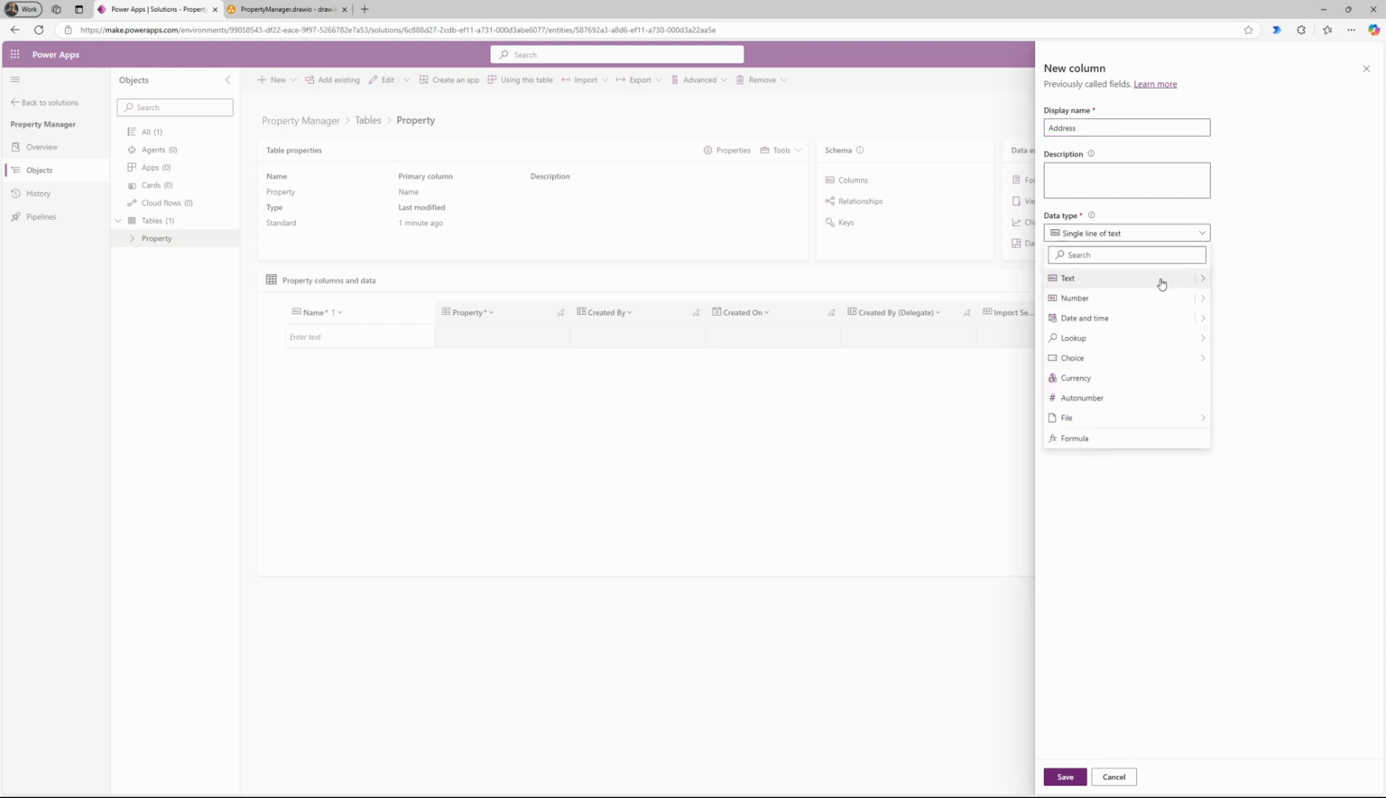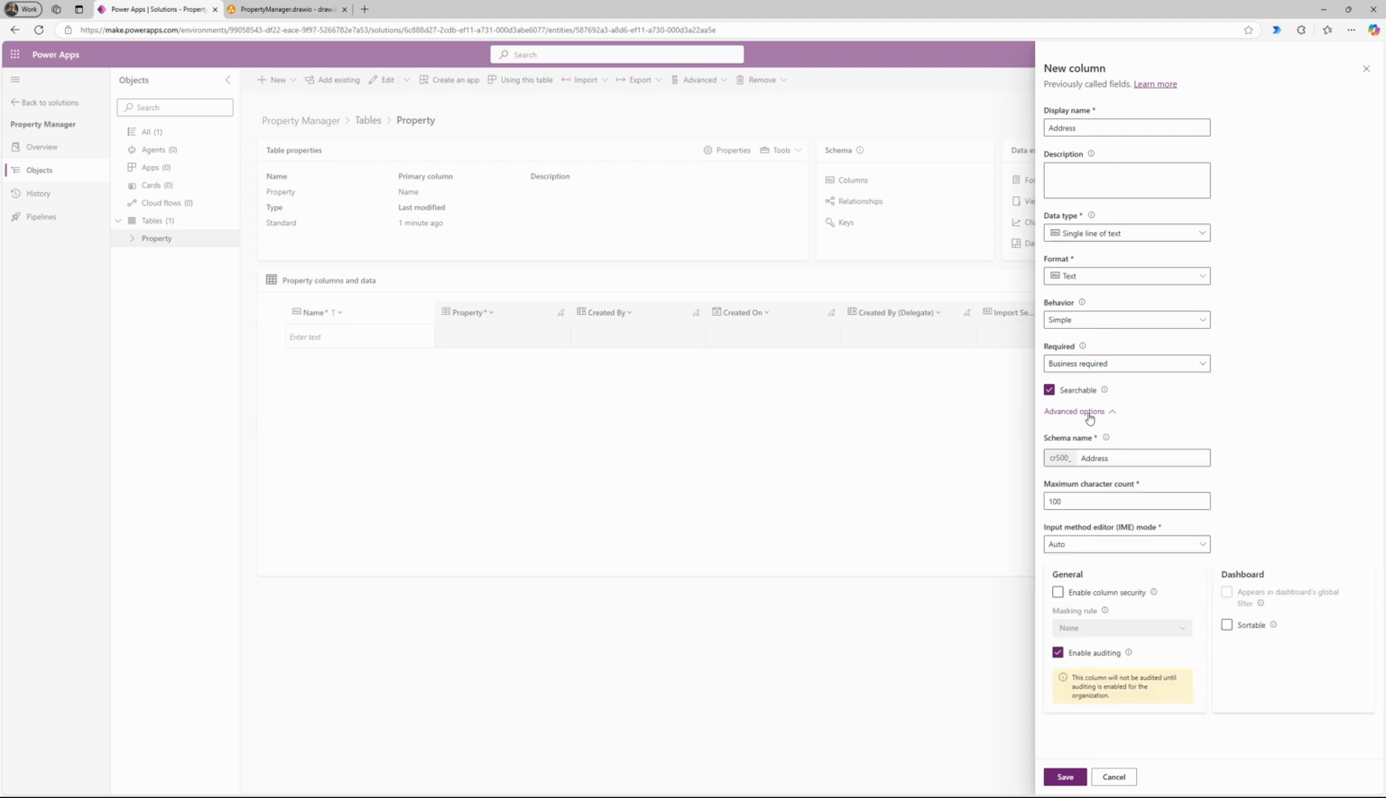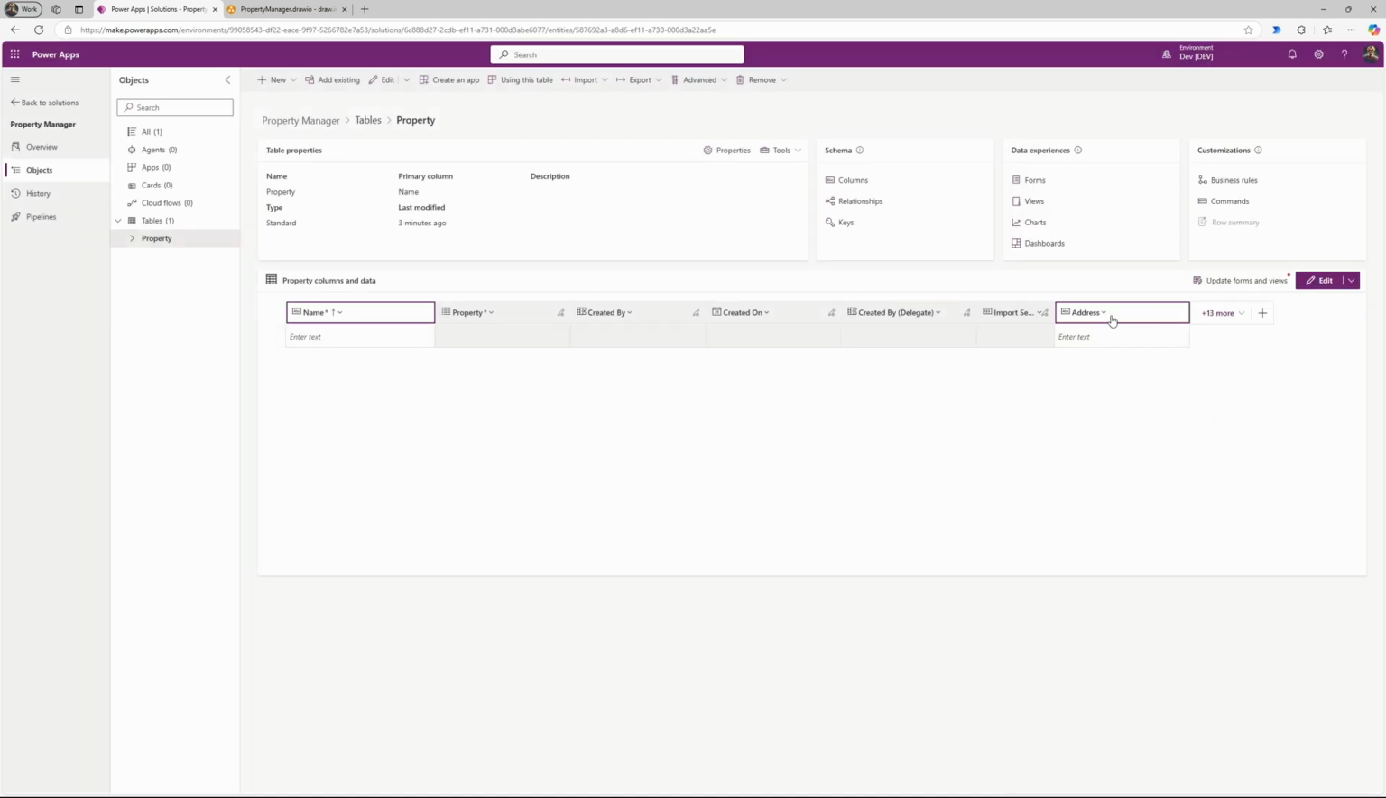So choose single line of text, just plain text. And then again here, there's some different options, just text, plain behavior. I will say this one is required. We don't create a property without an address. Let's make it searchable. I think for the address, let's just increase it a bit. And just save. Now we have the address.